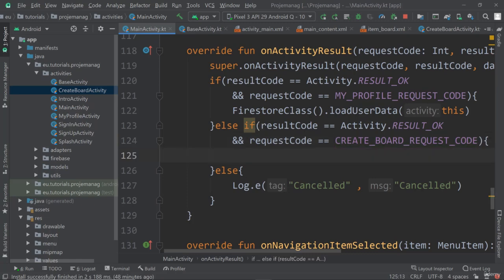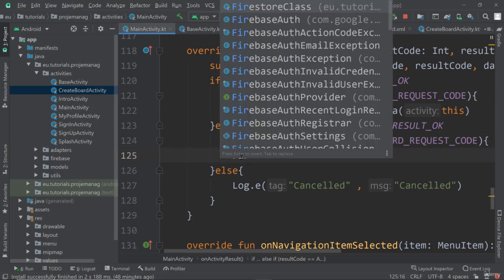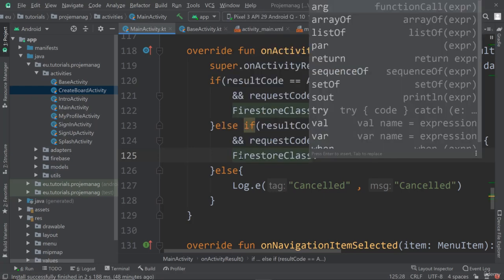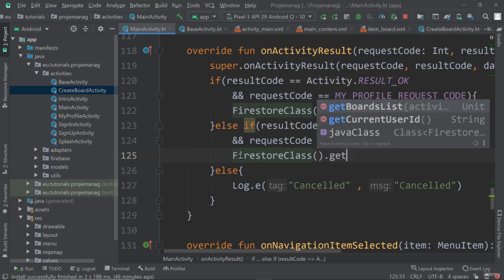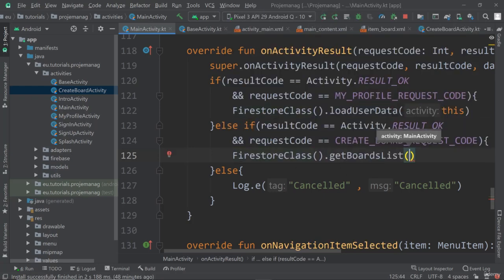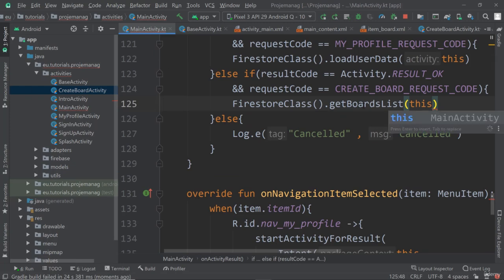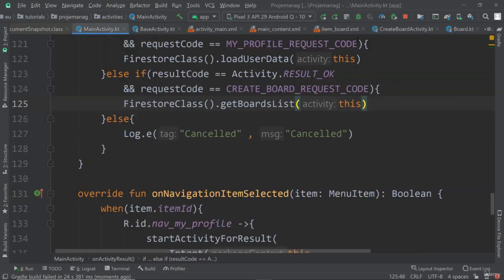If it's that code, then we want to run some code, which means I just want to go to Firestore class here and get the boards list once again. And here we then just pass in the get boards list activity that we need here. So it's going to be this. And now let's run this again on the device.